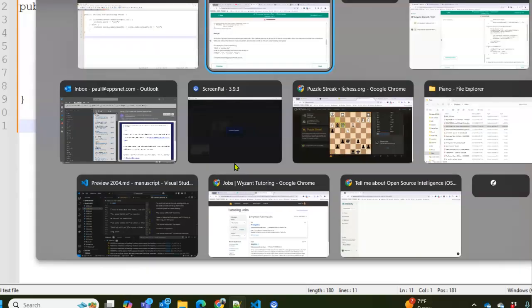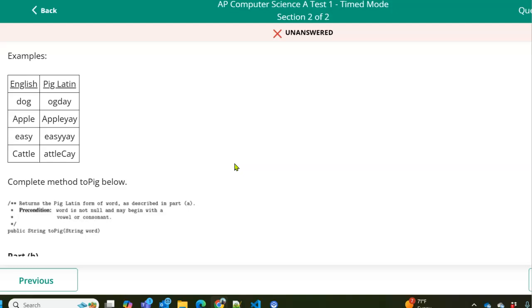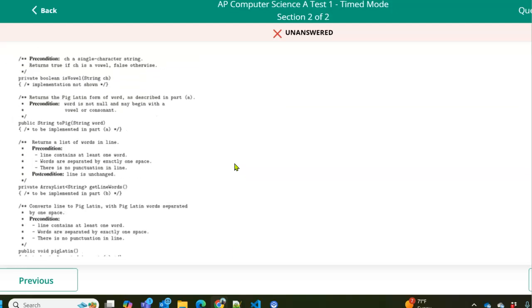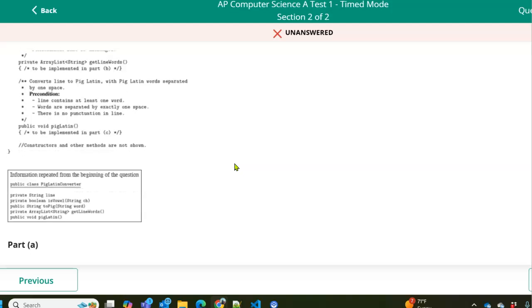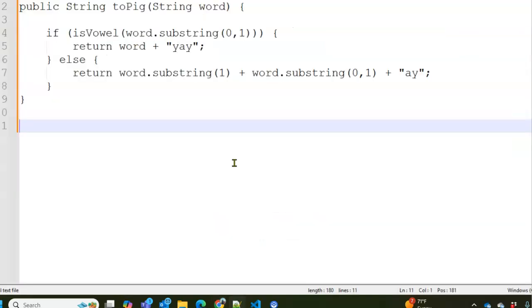Let me get the method signature on that again. Method signature is private array list string get line words. Private array list string get line words. All right. Private array list string get line words. All right.